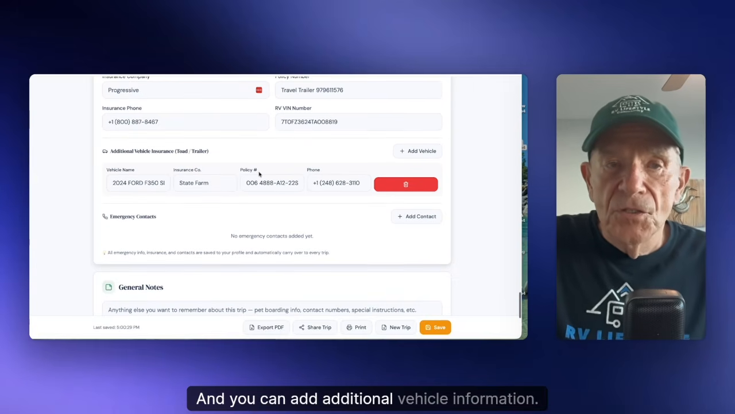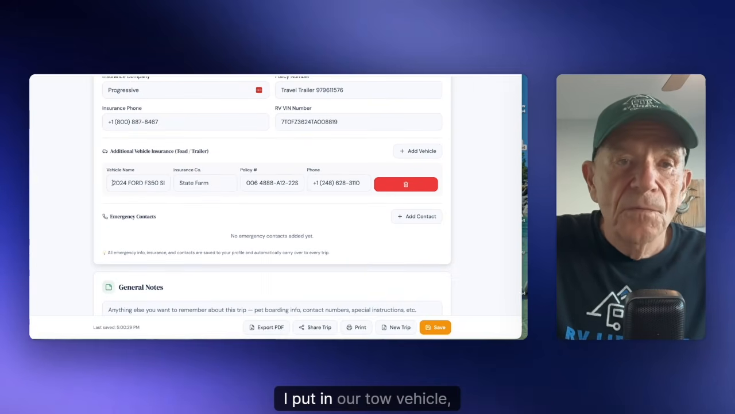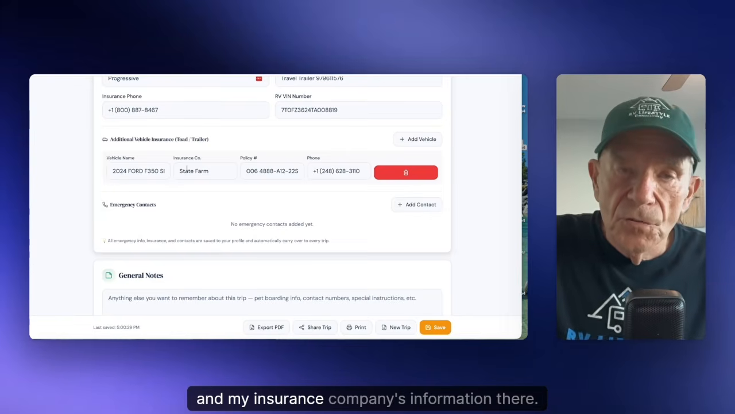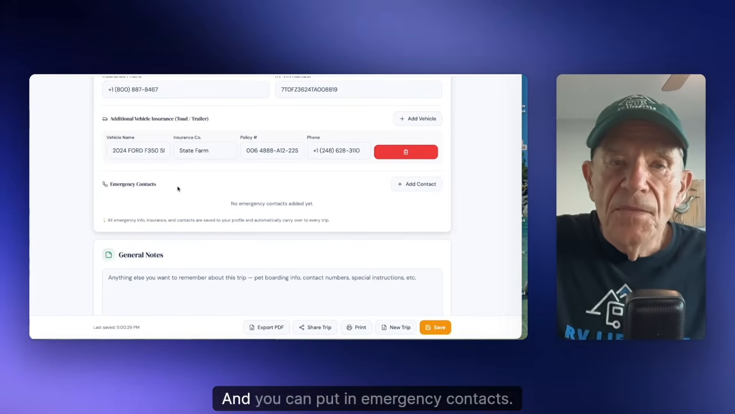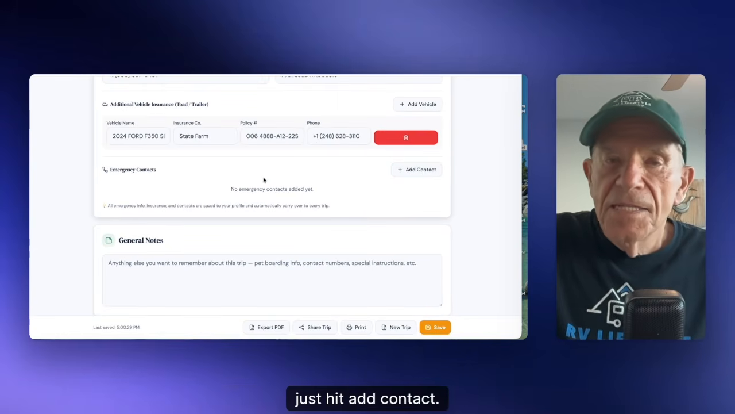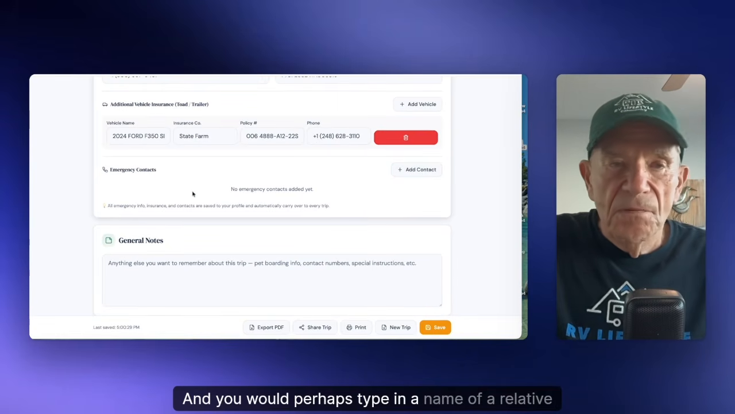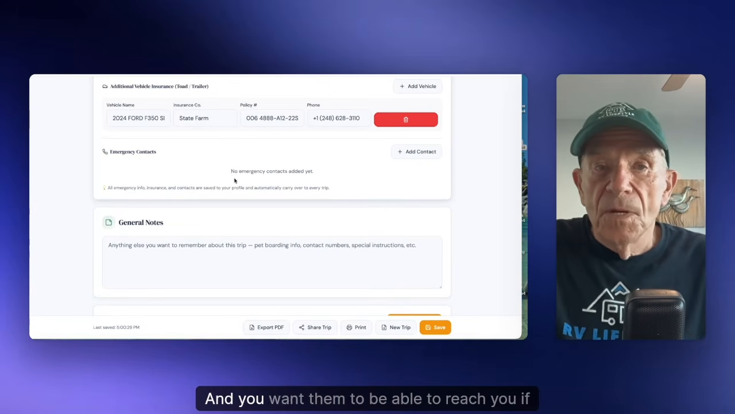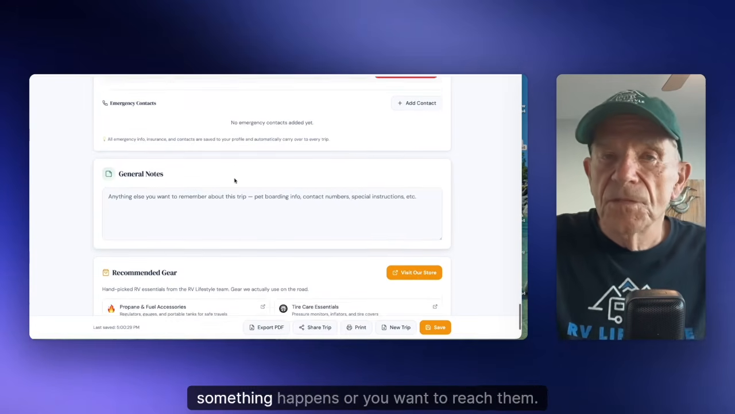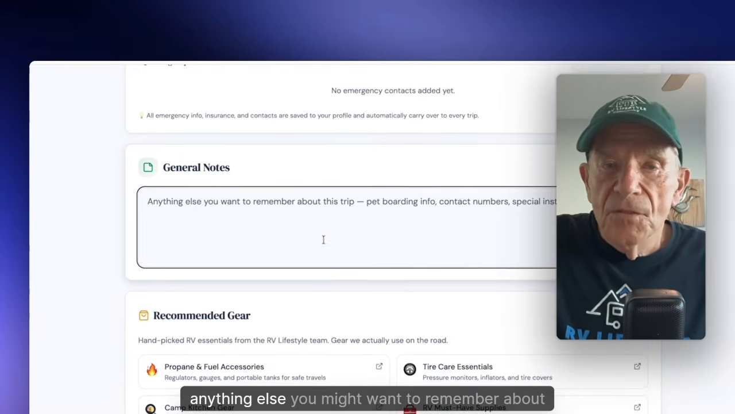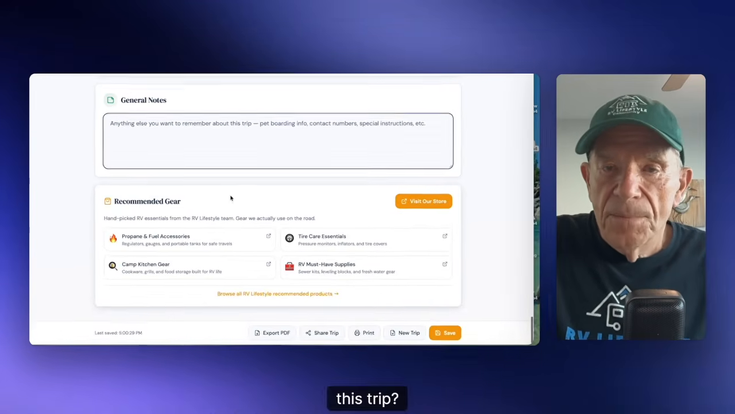And you can add additional vehicle information. I put in our tow vehicle, which is a Ford F-350, and my insurance company's information there. And you can put in emergency contacts. Just hit add contact and you would perhaps type in the name of a relative or a friend or another camper that you want to meet and you want them to be able to reach you if something happens or you want to reach them. And general notes, anything else you might want to remember about this trip.